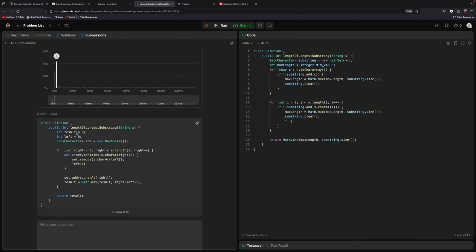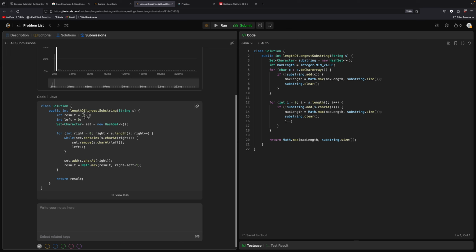Okay, so what I was doing, reviewing this, I have my result count, my left index, and then the set. And so starting with my right index, this is where it's sliding window. So I do another loop while the set contains the character at right. We're going to remove all the characters from the left. That makes sense. And increment left. And so then we finally add the right character to the set, and then we get the max. Okay.